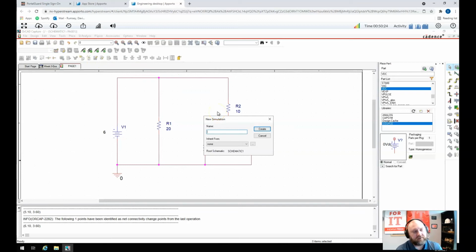And you can give it any name. The name is completely irrelevant, but I like to give the name something related to the type of simulation I'm doing. And I'm just doing a DC simulation. I'm not doing any kind of AC signal or anything else. This is just a straight DC simulation. So then I'll say DC and then create. But you could give it the name of your pet or something. It does not matter what you call your simulation.